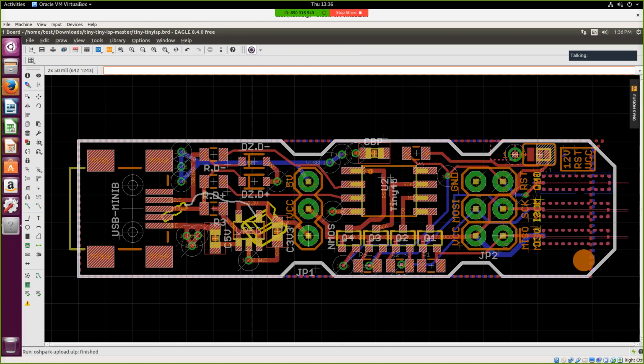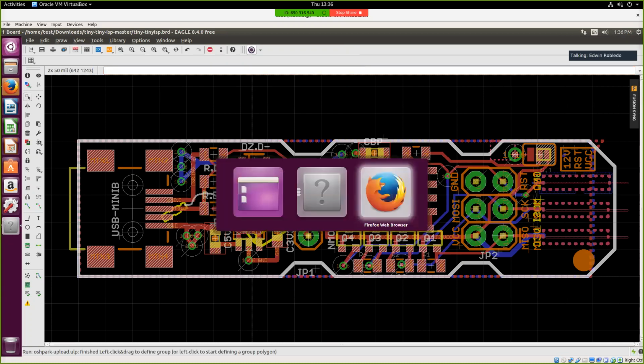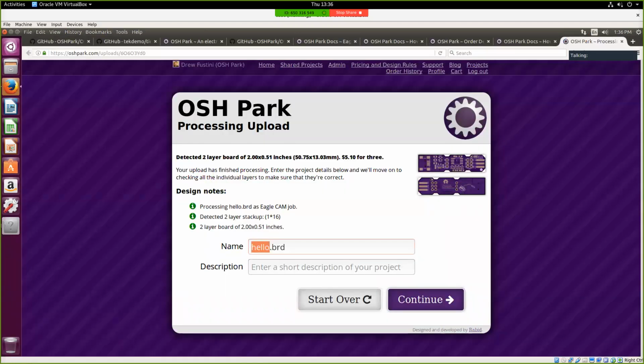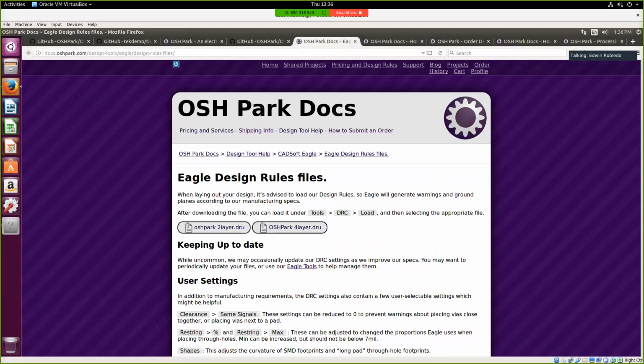Do you do more than 4 layers, Drew? We do not, no. We just do 2 and 4 layer. Okay. Yeah, I don't see many designs with more than 4 layers.